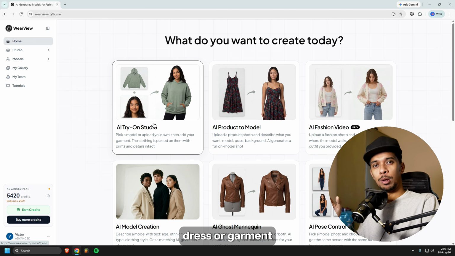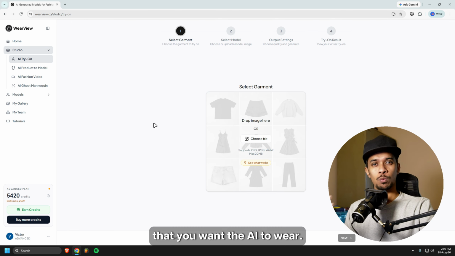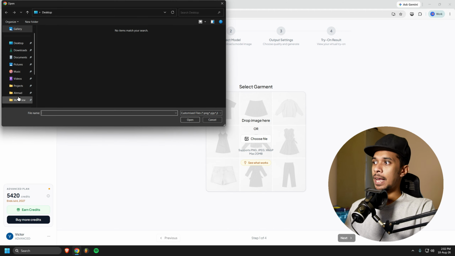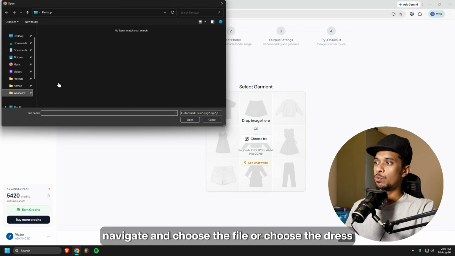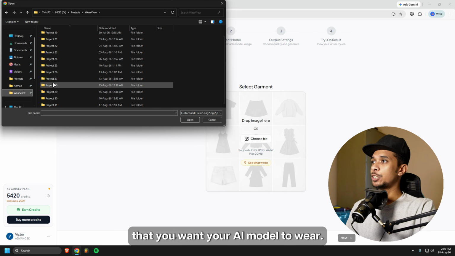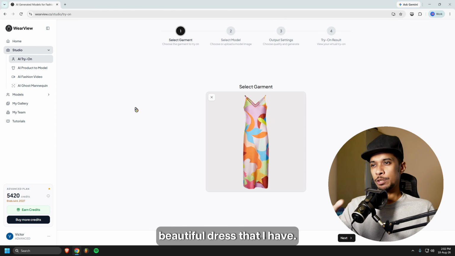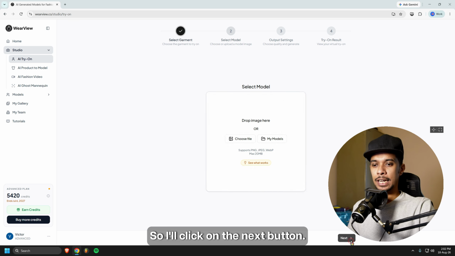Now I'll click on AI Try On Studio, and next what you need to do is go ahead and upload your dress or garment that you want the AI to wear. So for that, click on the Choose File button and then navigate and choose the dress that you want your AI model to wear. Alright, for this video, I've chosen this beautiful dress that I have, so I'll click on the next button.